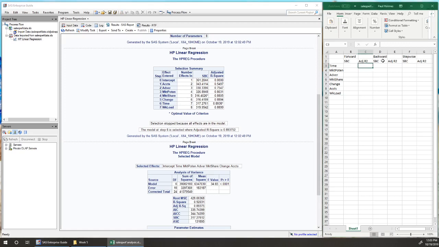best model was one with accounts, advertising, market potential, market share, change, and time included, but not workload. So I would go over here and put check marks or a Y for yes beside those first 6, but not workload, to remind myself that forward selection using the adjusted R² stopping rule chose those 6 variables, not this one.